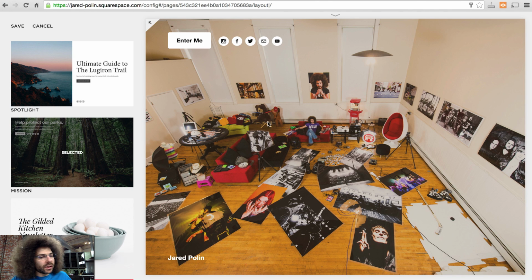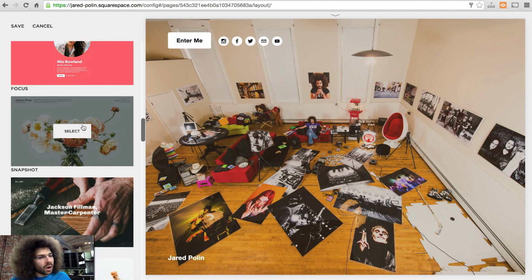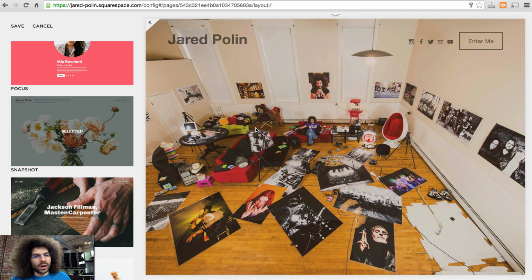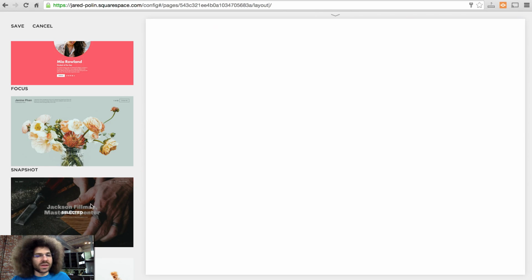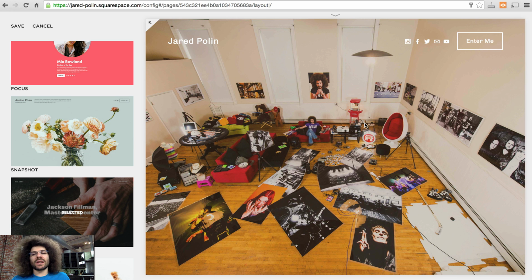So you can see how you can jump through to different options and go, oh, you know what? I like this as a cover page. Or I like this as a cover page. So you can see how easy it is to change. All the social buttons go there. My enter me button moves. And you can also change all of these different buttons.